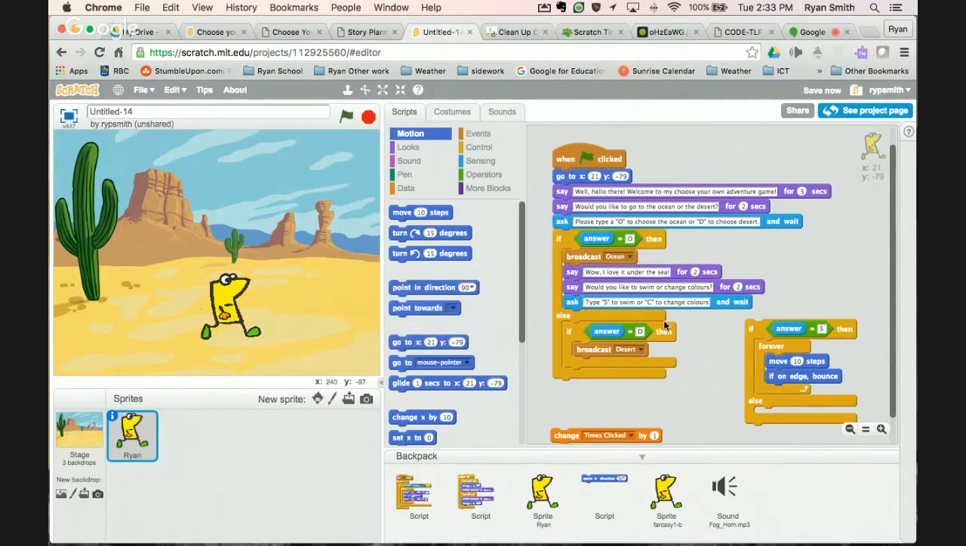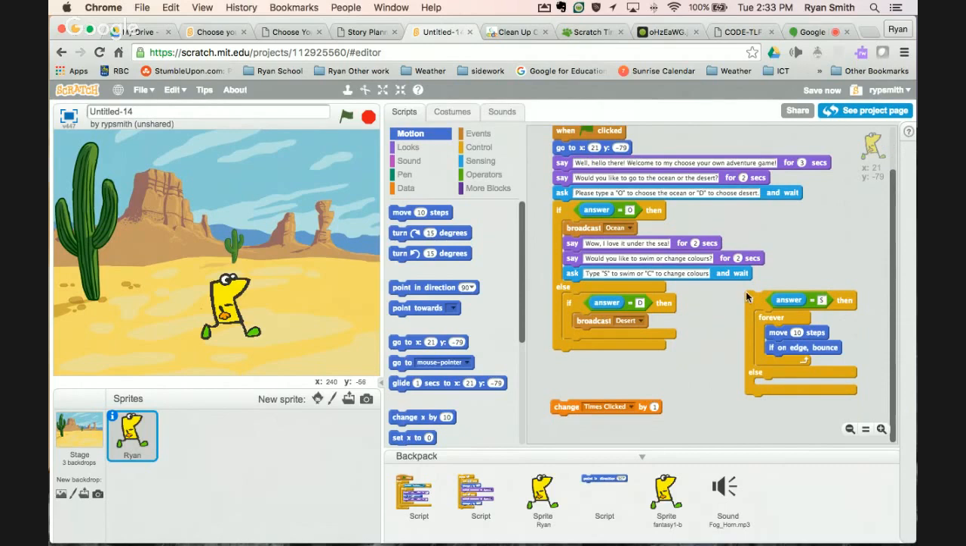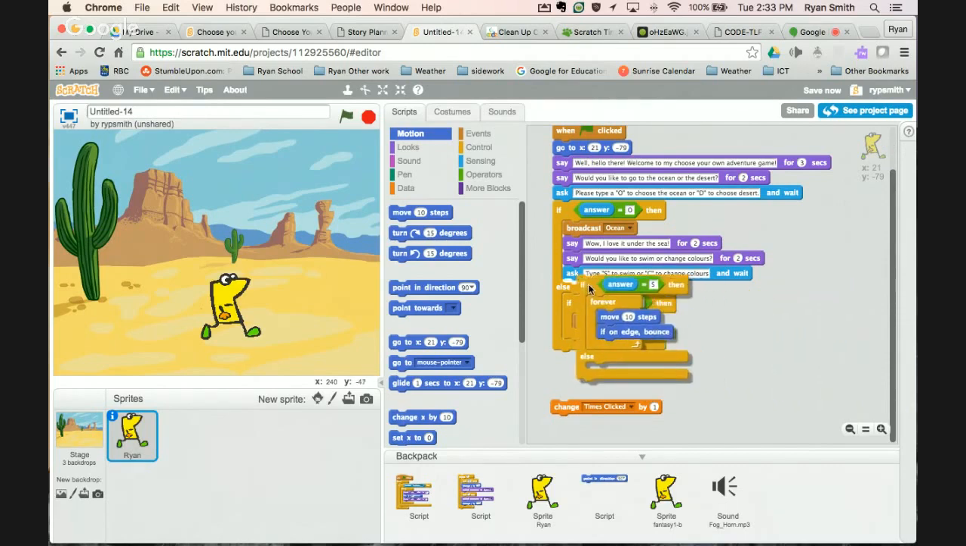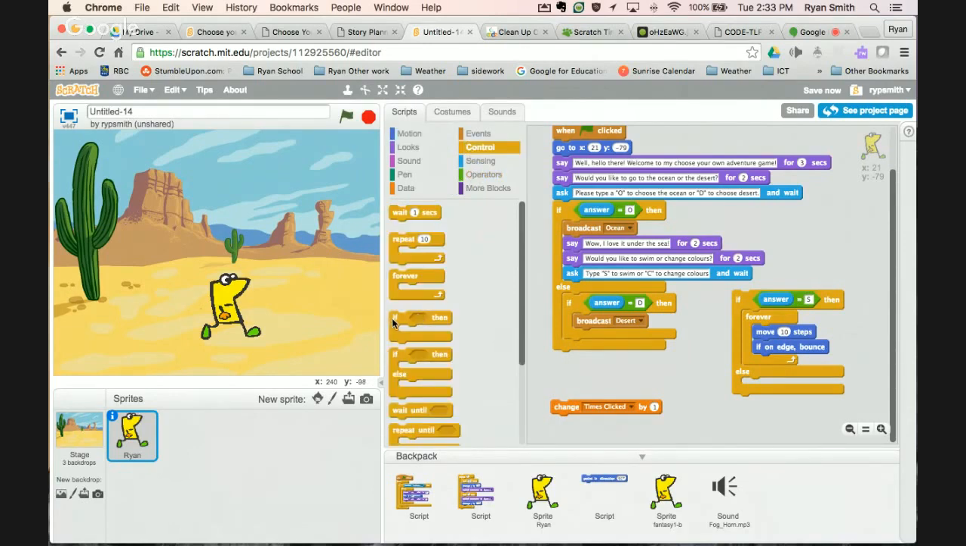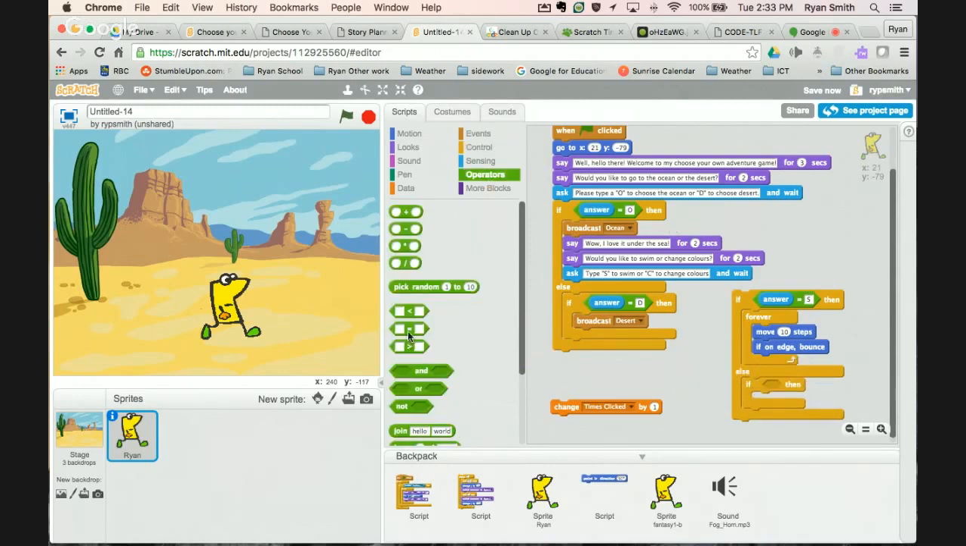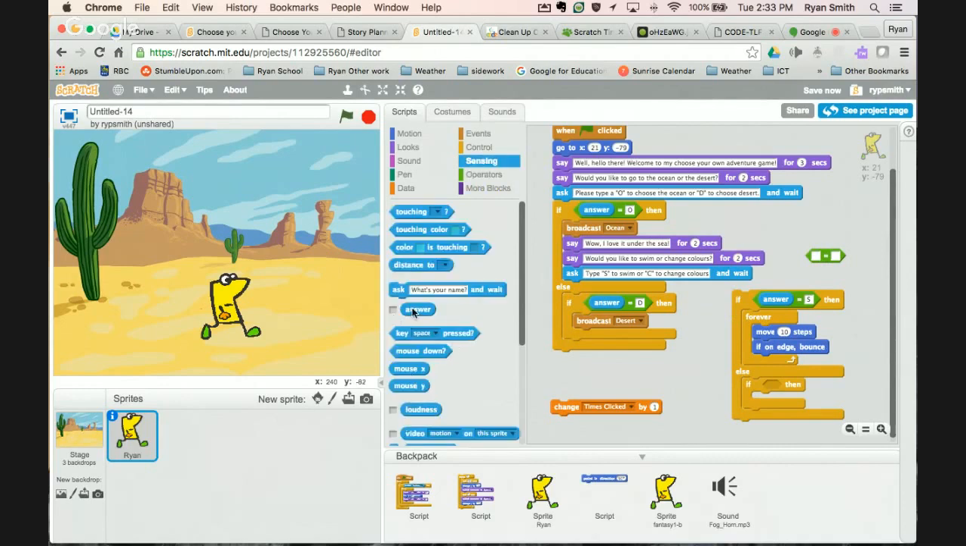I'll wait on that, and we'll see if we can get that to make sense when I drop that in. So now we've coded for what happens if they're an S. And if they answer a C, we need to do that next. So we need to bring in another if then. We bring in the operator of an equal sign, an equality operator.